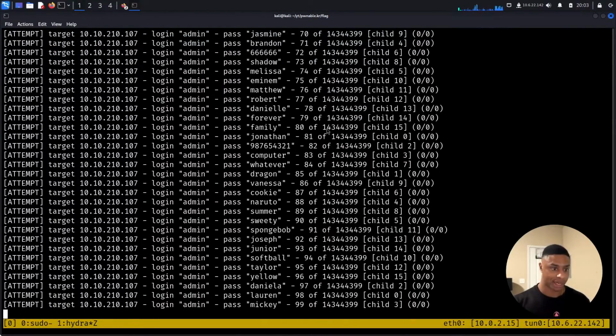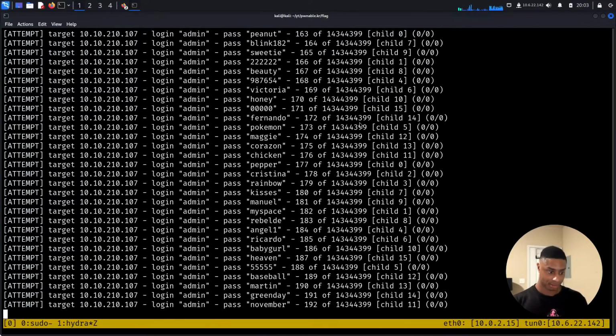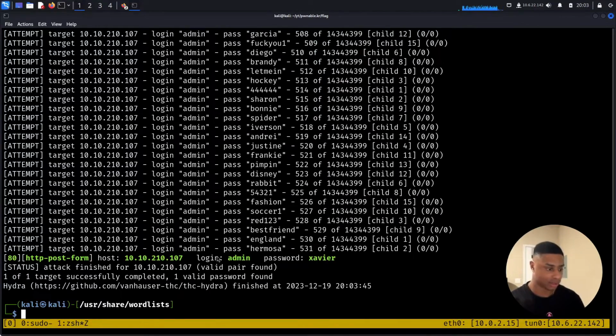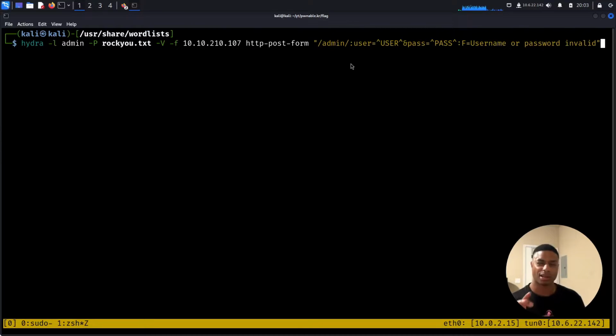So it's running through all these password pairs, all these creds. It's trying. Oh, there. It came back with a result, something different than last time. Xavier. So I think that was it. That's why I don't love Hydra.